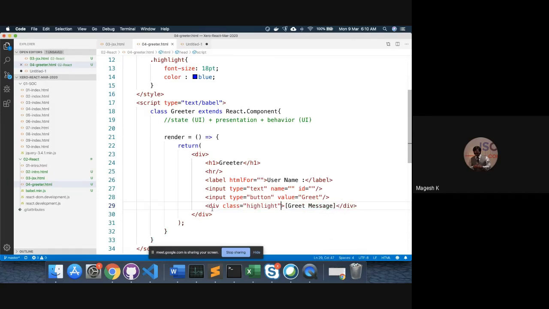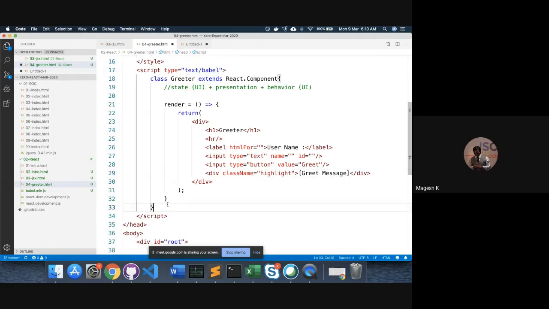But if it is JSX, this will be converted into React.createElement, and the class will become an attribute of the props object. And so you cannot have the word class in JavaScript. Class is a reserved keyword in JavaScript. So what is the equivalent? The equivalent is className, right?